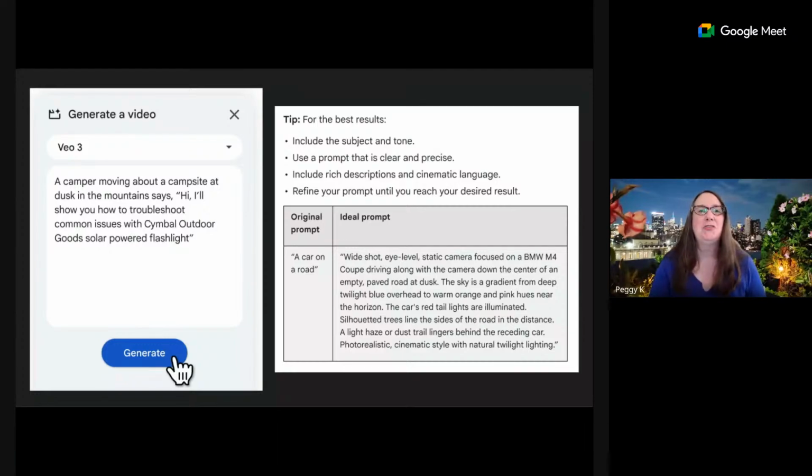If you go into Google's Help Center for this, they have tips on how to generate prompts. They say, don't write something like, oh, it's a car driving. You want to be very specific. You want to be very detailed. You want to use cinematic language because it can do panning shots, and all kinds of things like that.